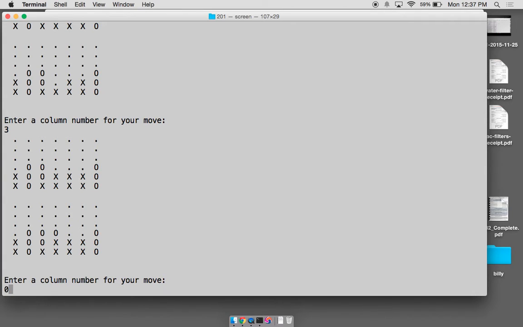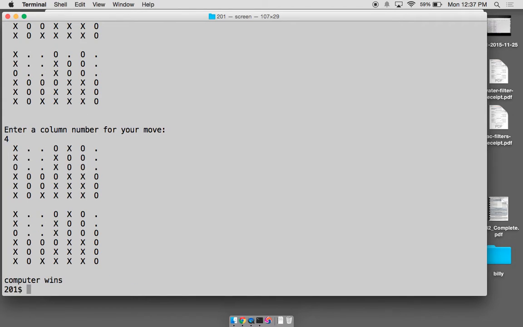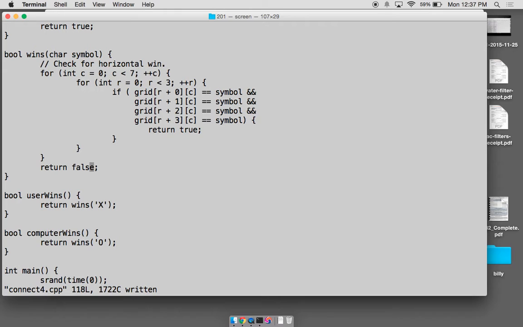We're going to make the computer win. All right, 0, 1, 2, 3, 4. Ugh, the computer is so stupid. All right. This is one dumb computer. All right, so 0, 1, 2, 3. Computer wins. The last column. We did it. The game is challenging because it's hard to lose. See? That's the problem.